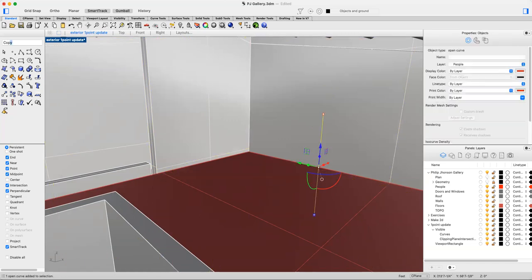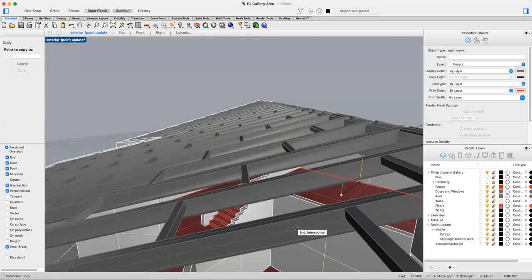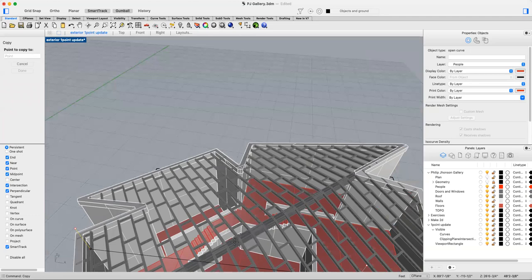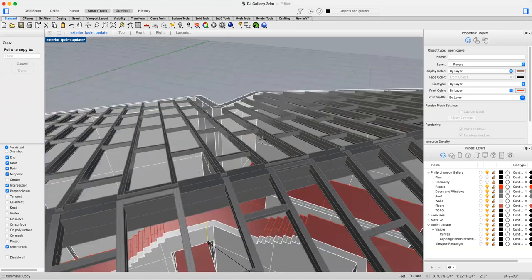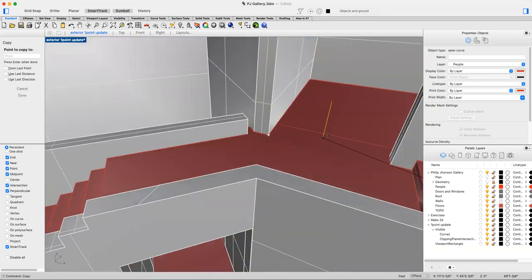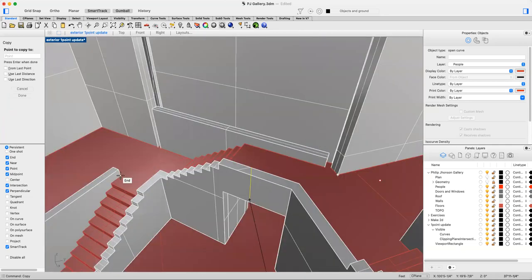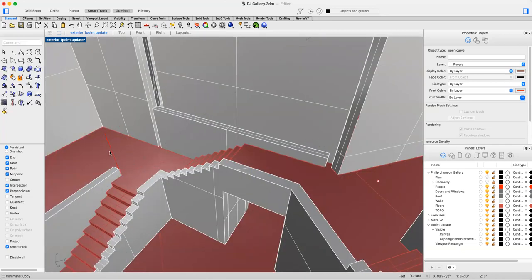I'm going to copy this curve into a couple different places so that I know how to place people. So I'm going to copy it there as well as there. And then I'll move it more or less into the center. I'll pull this out as well.